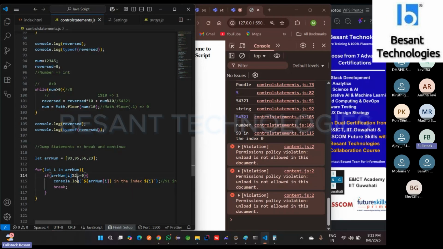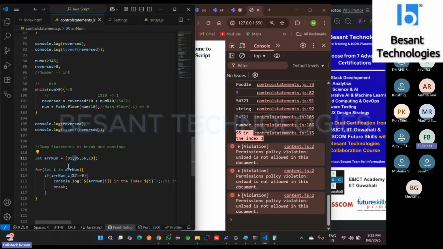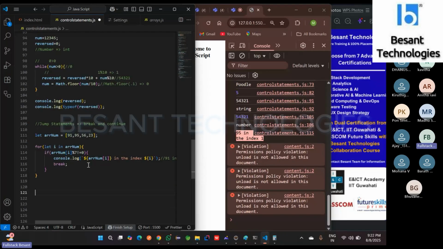Okay, and it should not be divisible by 7. Kindly get the first number not divisible by 7 and get out of the loop. See here, 95 is the non-divisible number. The first one was the divisible number, so the second one is the non-divisible. Like this, you can go ahead with n number of examples for the single topic. Clear? And next, continue, isn't it?